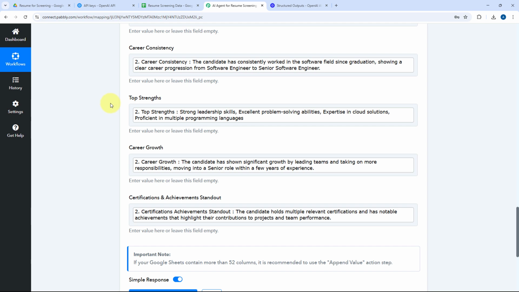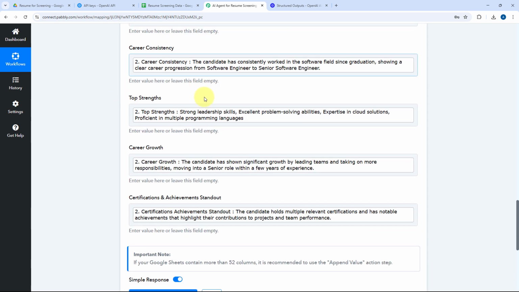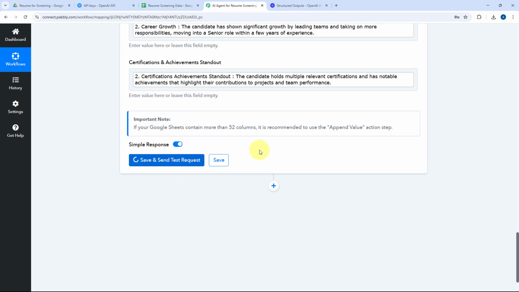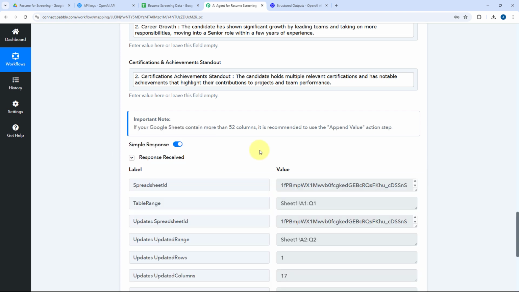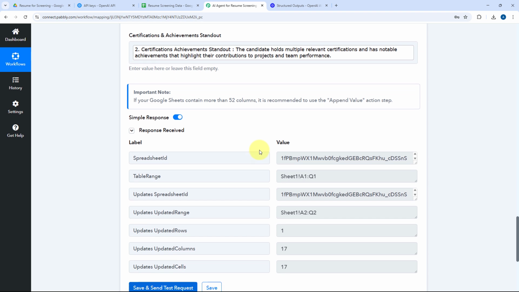Okay, so one by one, we have mapped all the extracted details into the respective fields. After mapping all the details, just click on Save and Send Test Request. Now, as we click on Save and Send Test Request, here you can see that we have received the response. And this response seems to be a positive response to us.